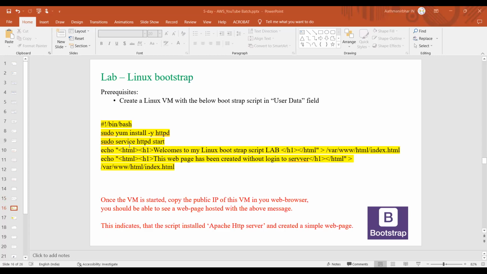Here we are going to create two virtual machines for today's lab exercise. One will be a Linux-based virtual machine where we will be running a script. Another one will be a Windows-based virtual machine. In the Linux-based virtual machine, we will create a web server. In the previous lab, we created a virtual machine, logged into it, downloaded and installed the Apache web server, and created an HTML page. All those things we used to do.